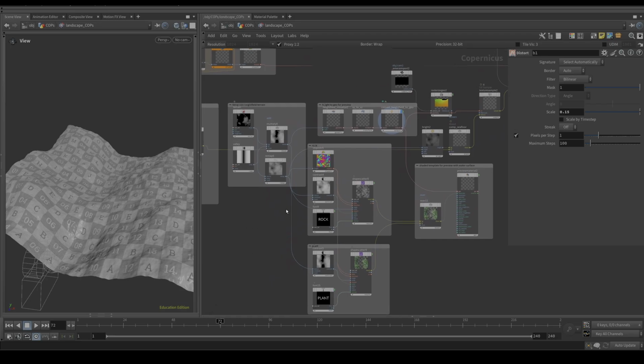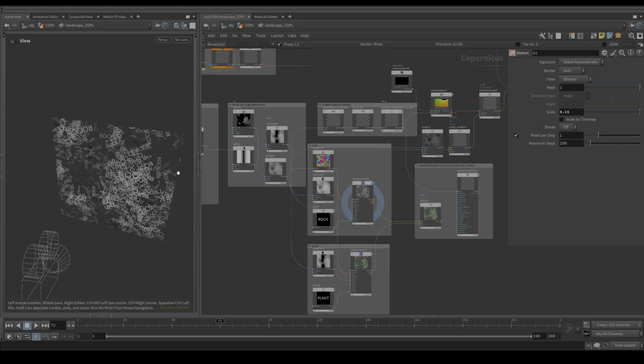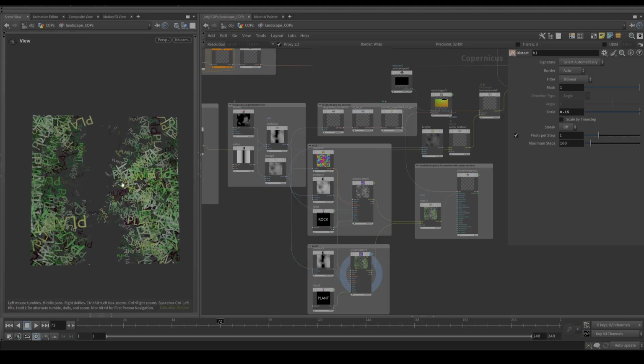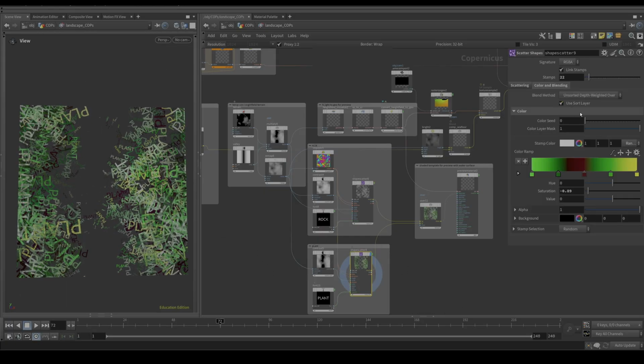And so for that texture, we'll use scatter again here. So here I just scattered some, the word rock, using the map here. So it's rockier in one part and then kind of inverted that so it's plantier, I guess, in other parts. And here's one of the features of Shape Scatter. There's just tons. It's such a cool tool.